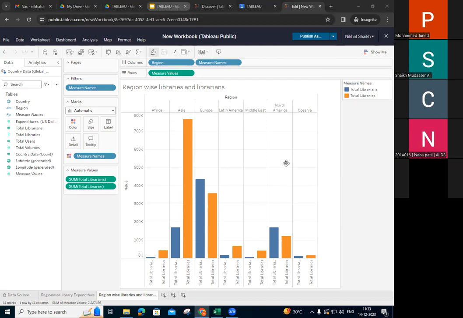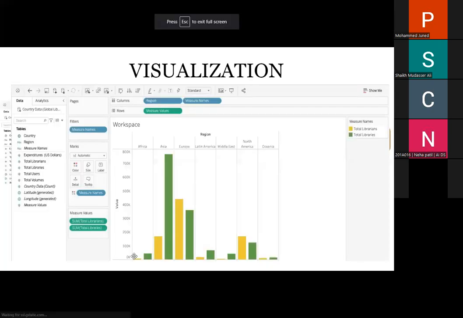Okay, region wise number of libraries and the librarian. So in Africa you can see the librarian and the library. In Asia, in Europe, Latin America, Middle East, North America and Oceanic region. Okay, so everyone has got this chart done in sheet 2, and you are able to rename your sheets and give names to your chart.